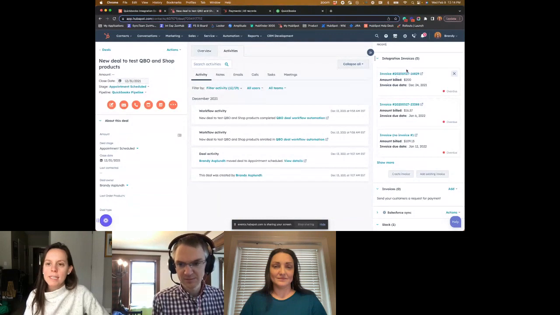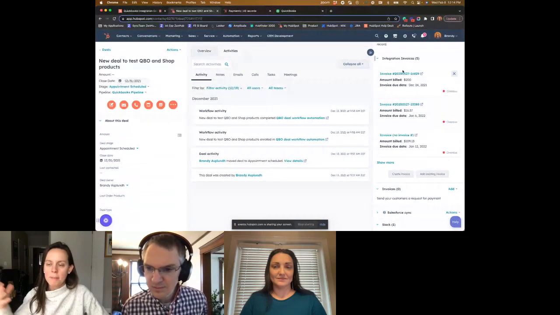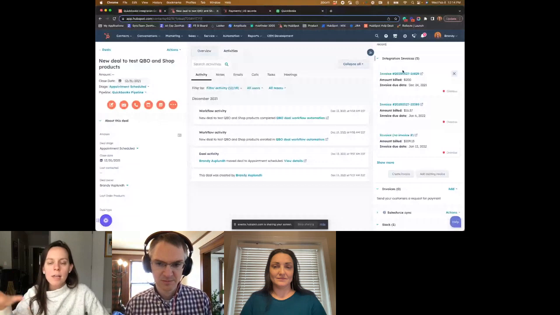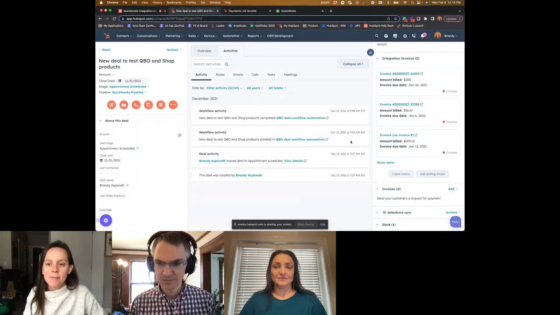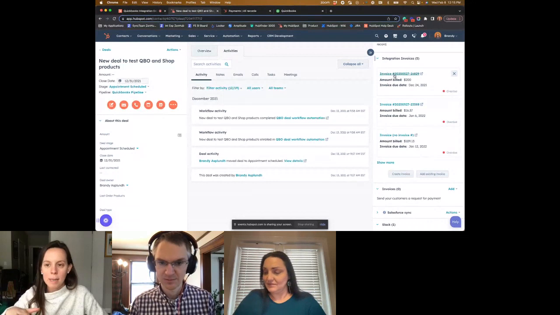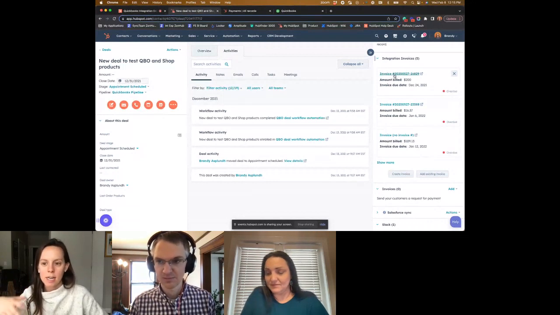Also, we can tie invoice information. As I mentioned, it can sync into HubSpot. As of right now, it will sync in and only be associated with a contact. If you create it from this invoice creation flow, it will automatically be associated with the deal and sync back as information is updated in QuickBooks.